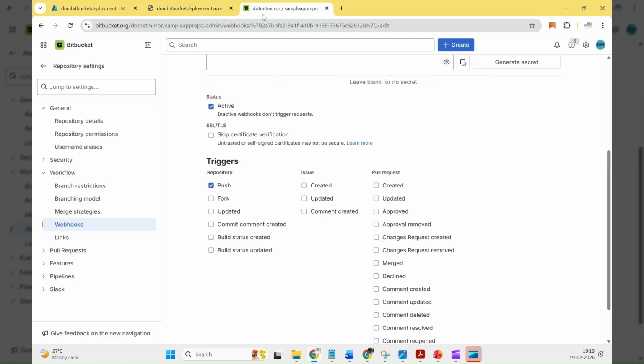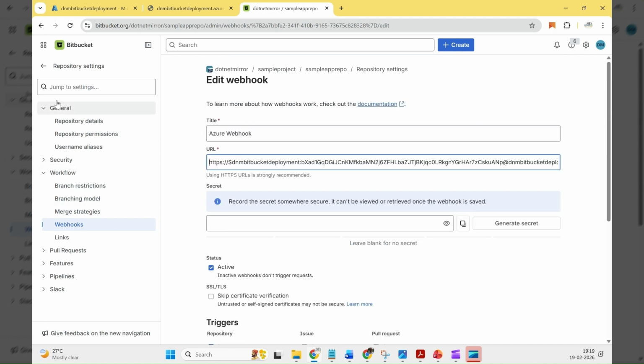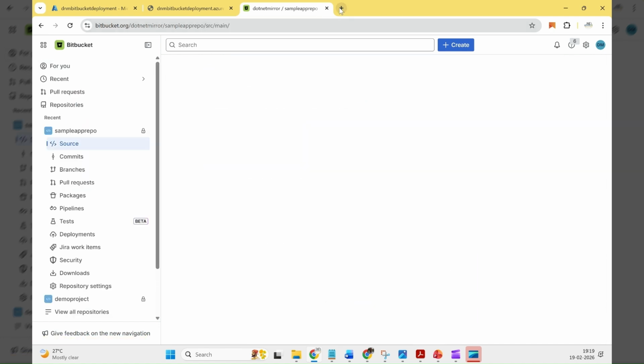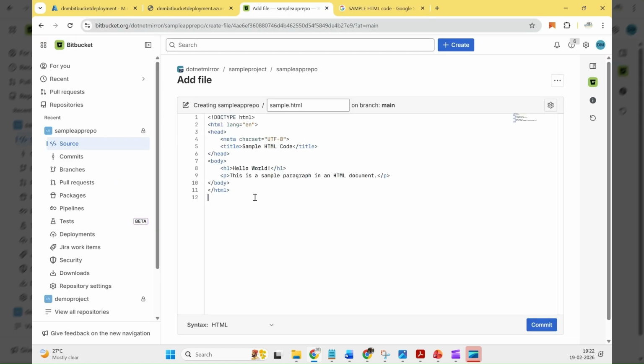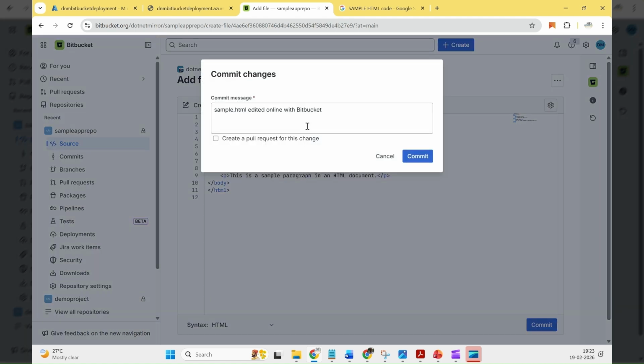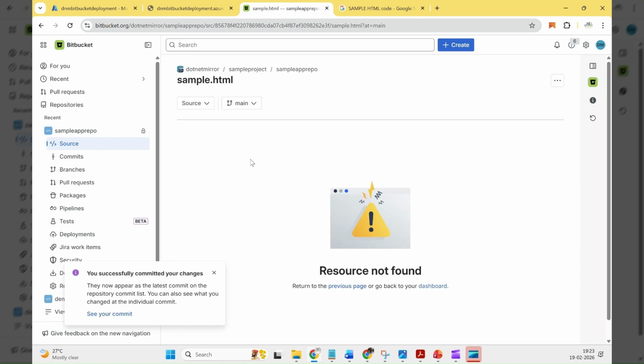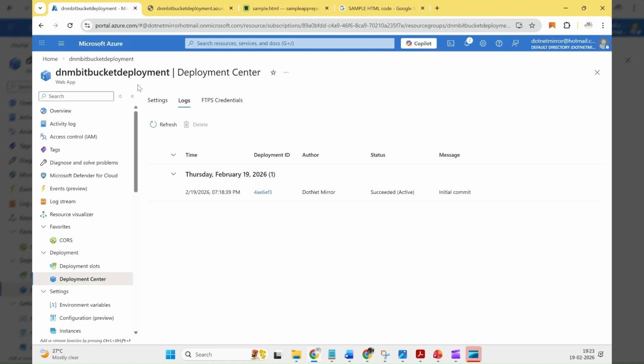Now what I will do is go back and create a sample HTML file. Now I have placed a sample HTML code here. So let's commit this change. Now our code is committed. The service hook is enabled, so it goes and deploys our code.